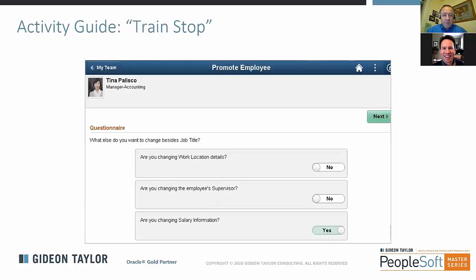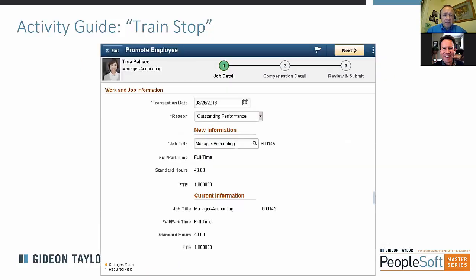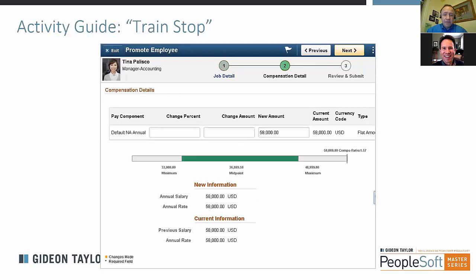Okay, so here is what a train stop looks like. You have these buttons across the top, and you next your way through them, and it shows you where you are in the process. It's limited. You can only have 5. So there are some delivered train stop activity guides. I probably would never develop one myself from scratch.